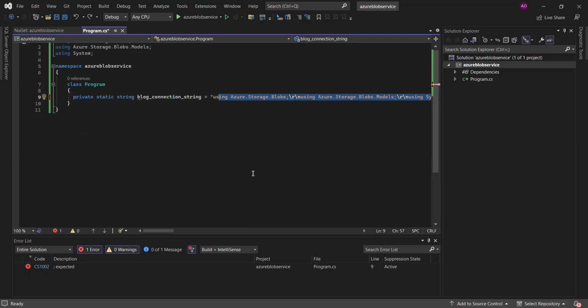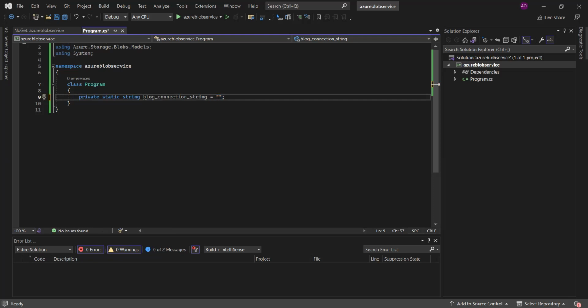Let me just delete everything here. Yeah, so I'll be very fast now. So let me just copy it. My connection string. So my connection string is copied.